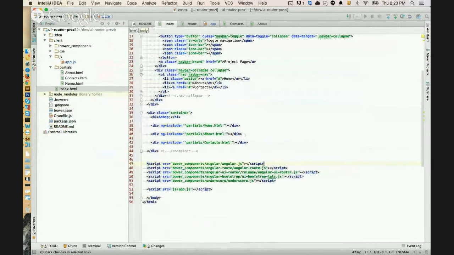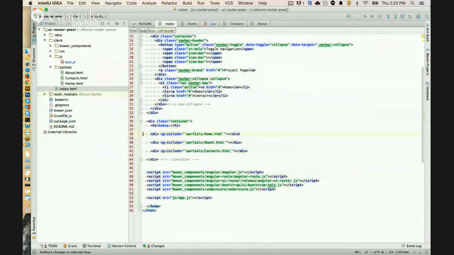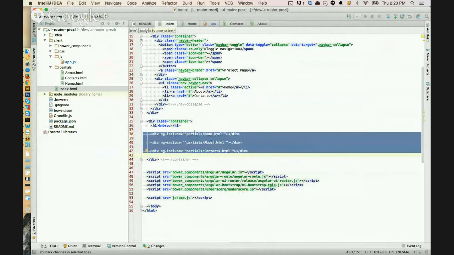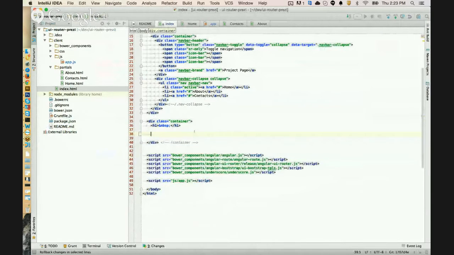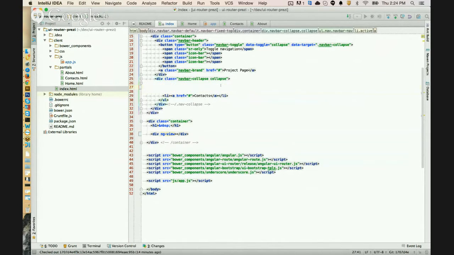So if we go back to index, right here where I'm doing home, about, and contacts, this is where I want, instead of having that just included, I want to use ngview. I want to have this be instead my directive. So I can tell ngrouter to put that there. Now I need to give each one of these a path. So we're going to have the path to this link go to home, this one go to about, and this one go to contacts.